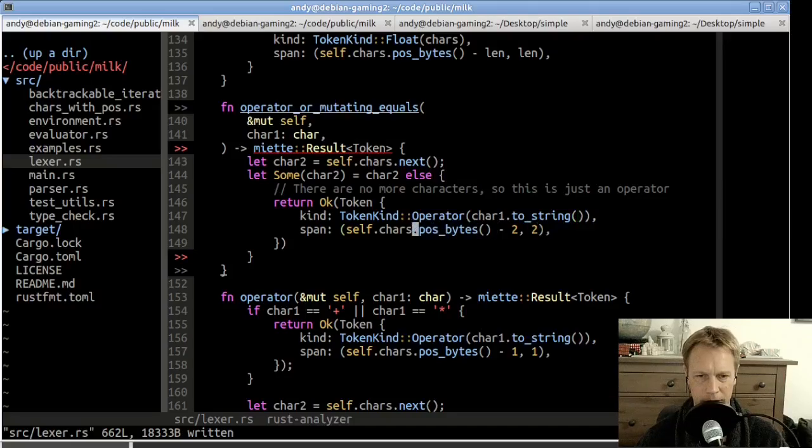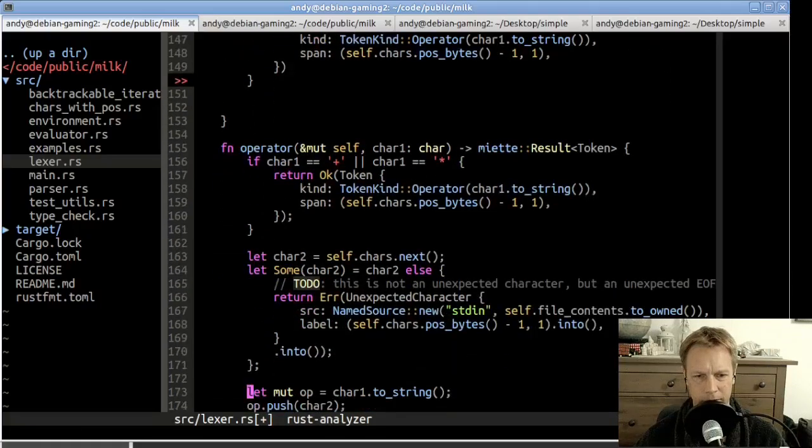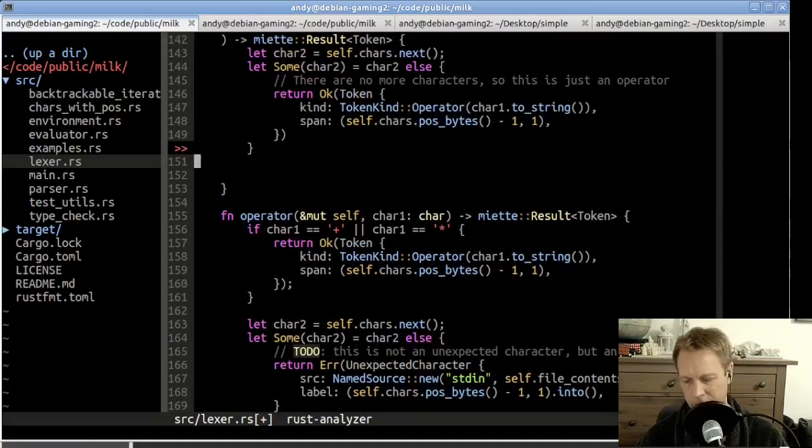And the position is going to be 1 long from 1 before. So yeah, if there's no second character, it's just a normal operator, we just return it. Otherwise, we've got a second character. So now we're going to do something very similar to what we did before, which is create a string out of the 2 characters we've got.